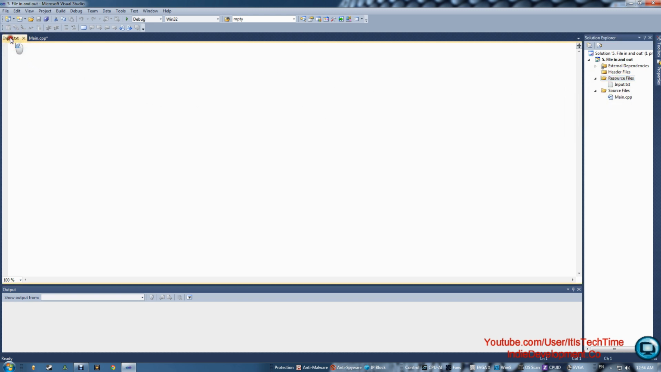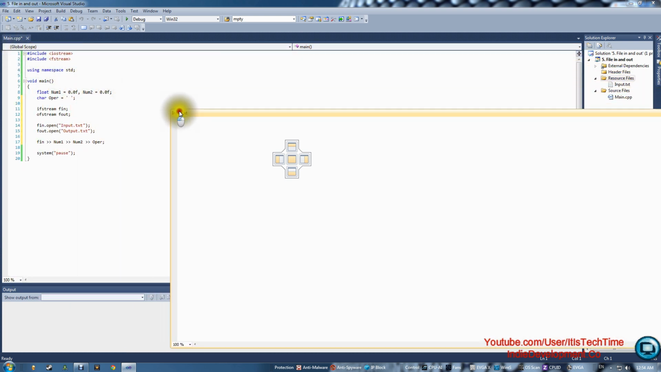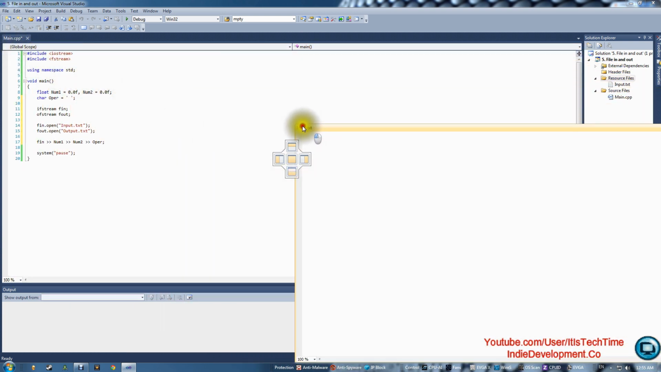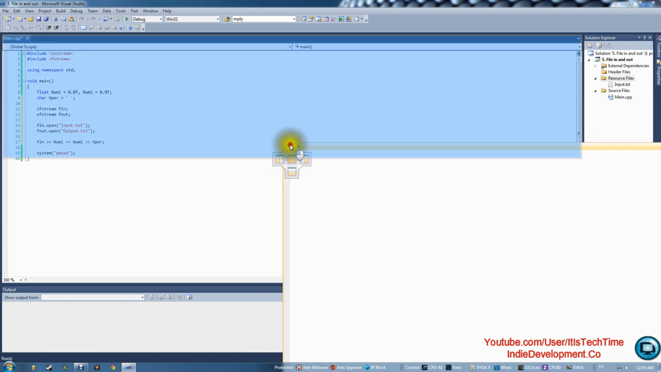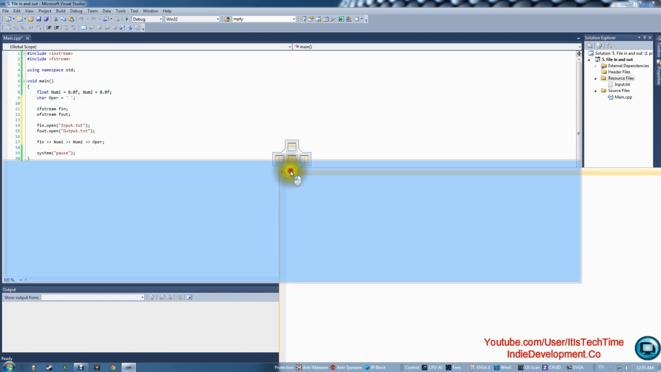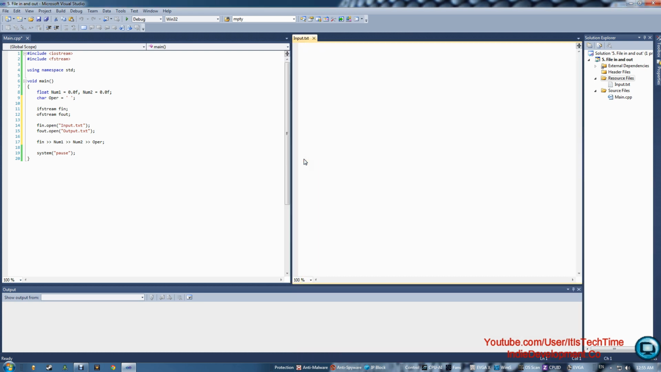Let's drag the input.txt down, and do you see the circle right in here? If we hover over the top one, it will create a blue line right in here. So I'm going to put it on the right of the page and let go. Now we can see the code and the input. So let's go ahead and do for the input 5, then 5, and then a plus.